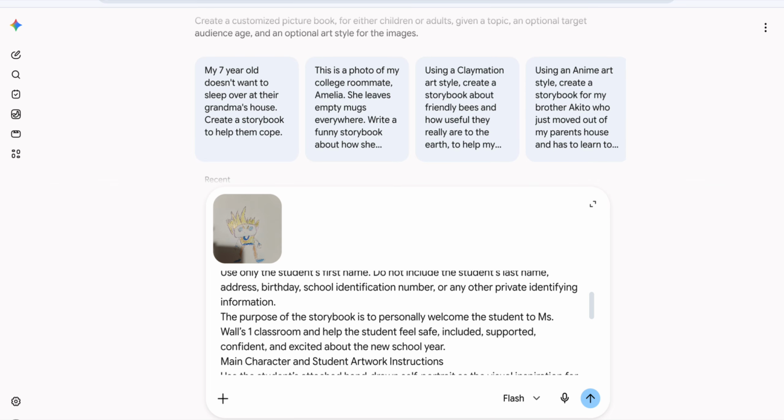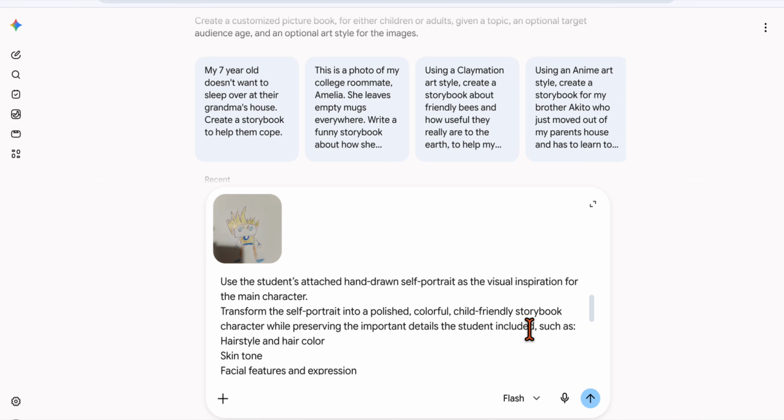Now it'll probably come up with a character that looks like me just based on memory. So what you can do is you can add a picture of yourself if you want, or you can add an avatar of yourself that you've created in order to generate an image of yourself in the book.